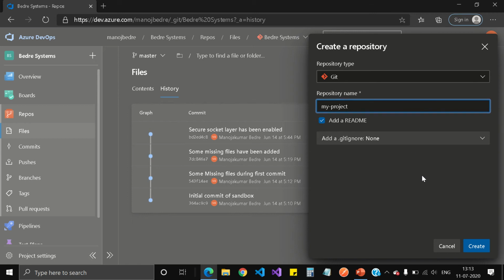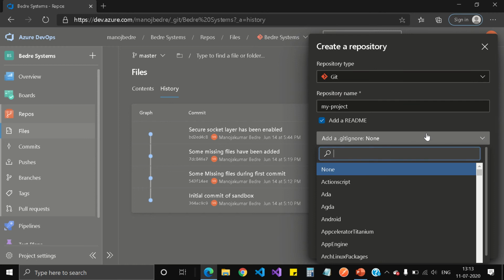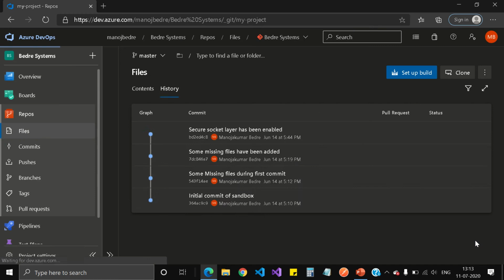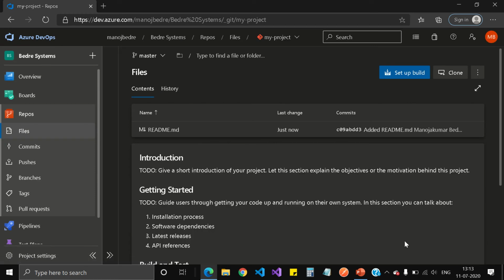Okay. Well, I would like to go with the default settings. Let's add a readme file and yes, add a .gitignore file, which basically helps us have some default files which Git should ignore. So let's click on create. That's it. We have successfully created a repository now.